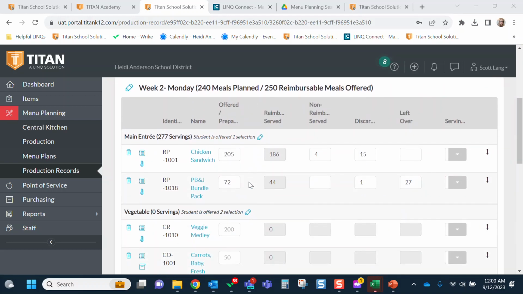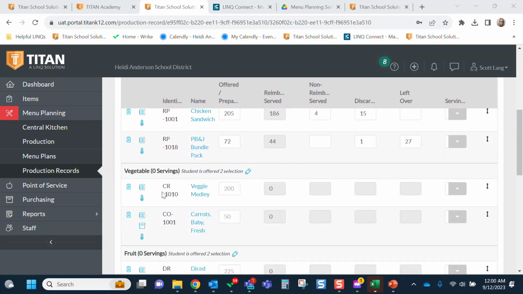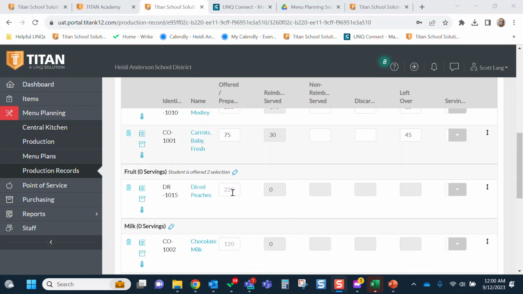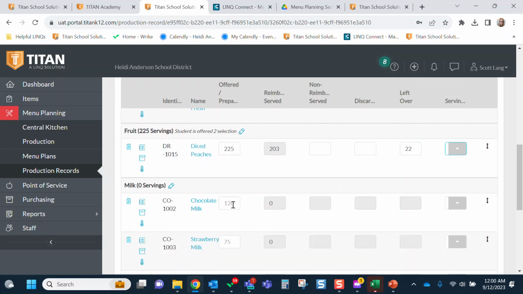So we're going to come down here and we're just going to go ahead and finish filling in this information. We'll just fill out some numbers here. Maybe here I really did 225 and I had 22 left over, not too big of a deal. I can serve them the next day.